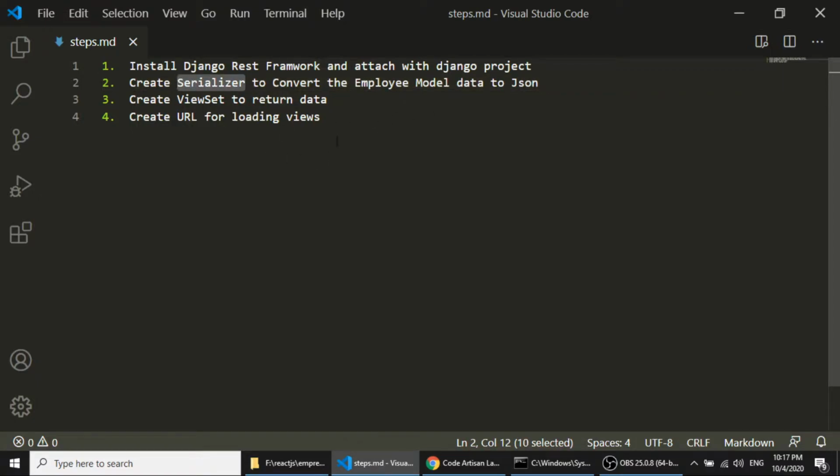Then we will create the view set. With the help of Django REST framework, we can create a view set. This view set will help to show the data in the browser. And finally, we will create a URL. This URL is like an endpoint. So when we access the URL, then it will show the data with the help of the view set. So let's do these steps.